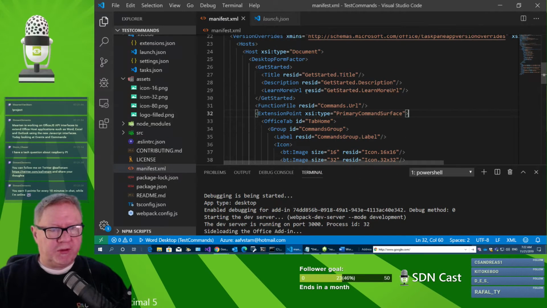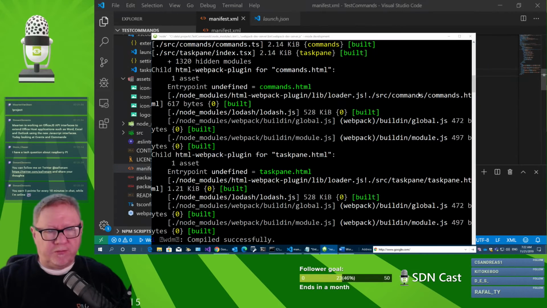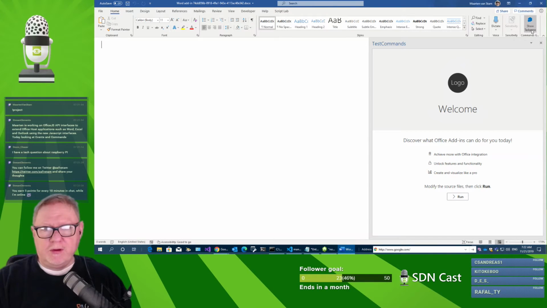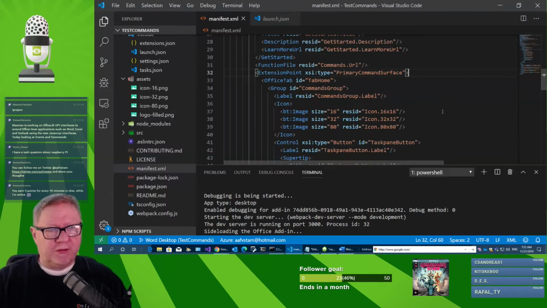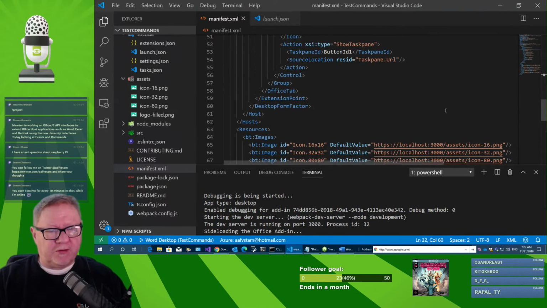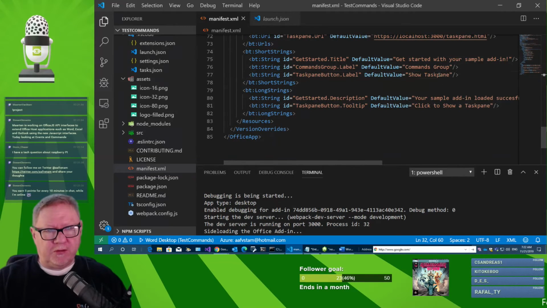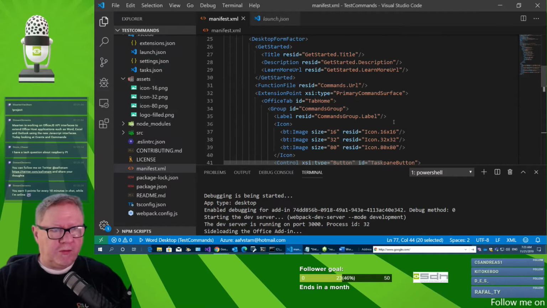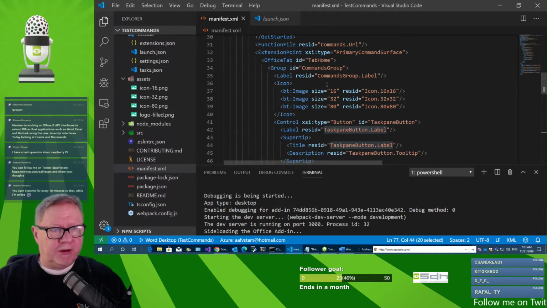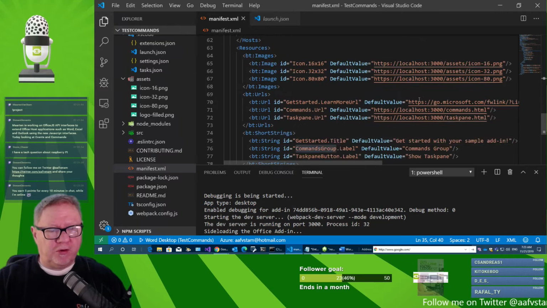It has one button. Show task pane. So there must be something with the text show task pane. That's this one, task pane button label. So what if we put in another icon? This is the label, this is the group label. Let's change the group label.